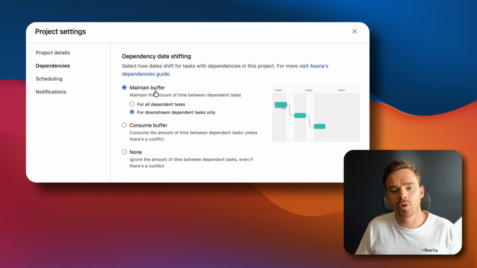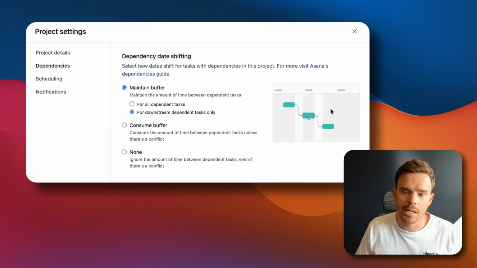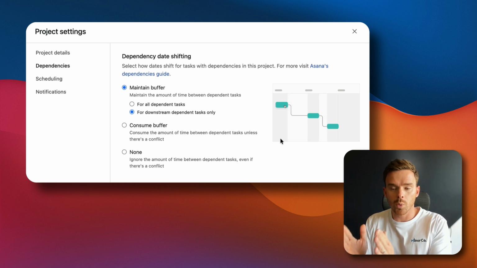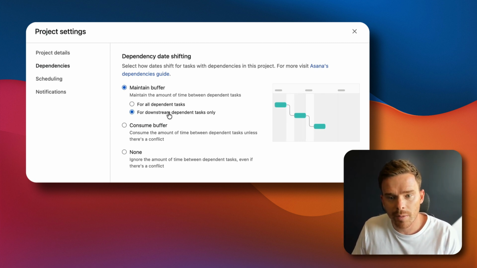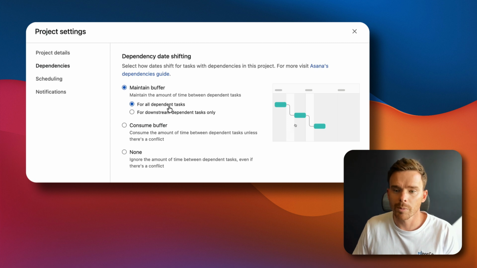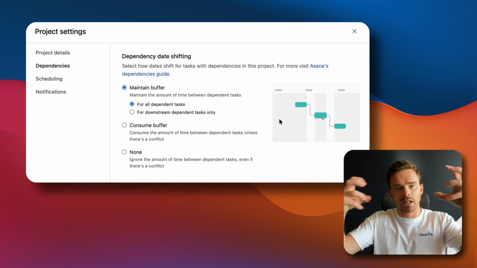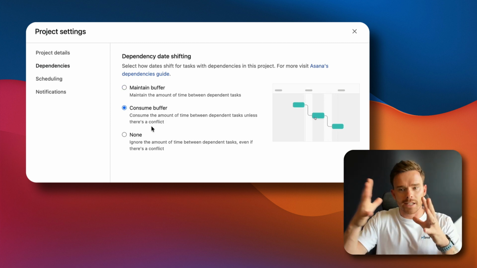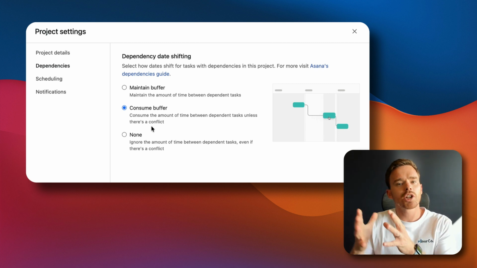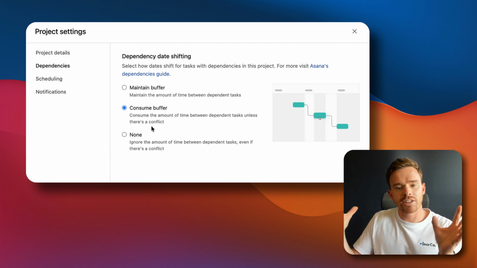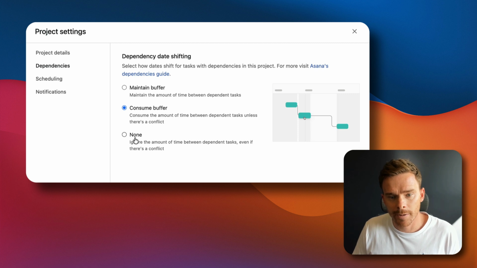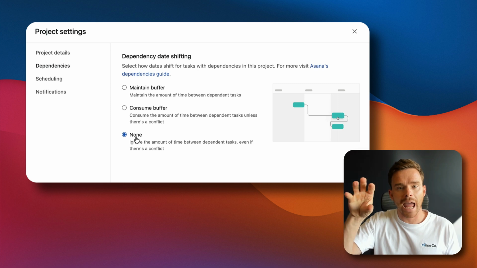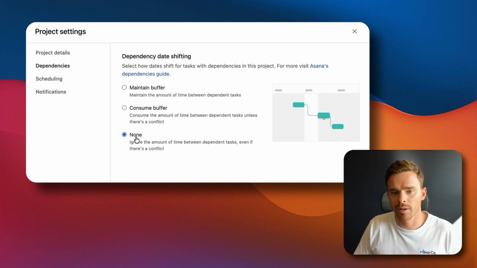So the first option here is you can choose to maintain a buffer between tasks. And you can see in this little animation, if you shift a task out a little bit, the buffer in between can either be maintained for downstream dependent tasks only or for all dependent tasks. So leaving that there. Everything stays, the buffer in between tasks stays connected. Or if you've had a delay in the project, so you shift the task back, maybe you want to consume the buffer because we want to catch up. So let's consume the buffer in between our tasks. And finally, you can just say, don't do any of this. I want to be able to shift a task and that not impact any downstream tasks.